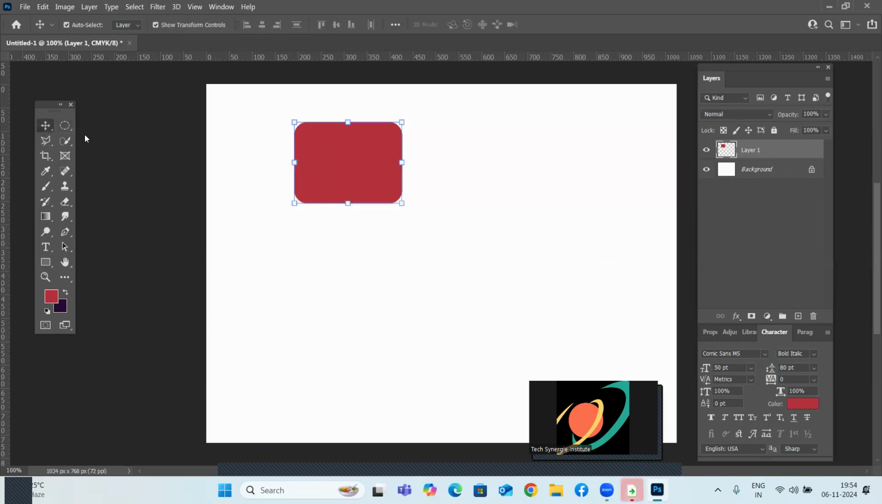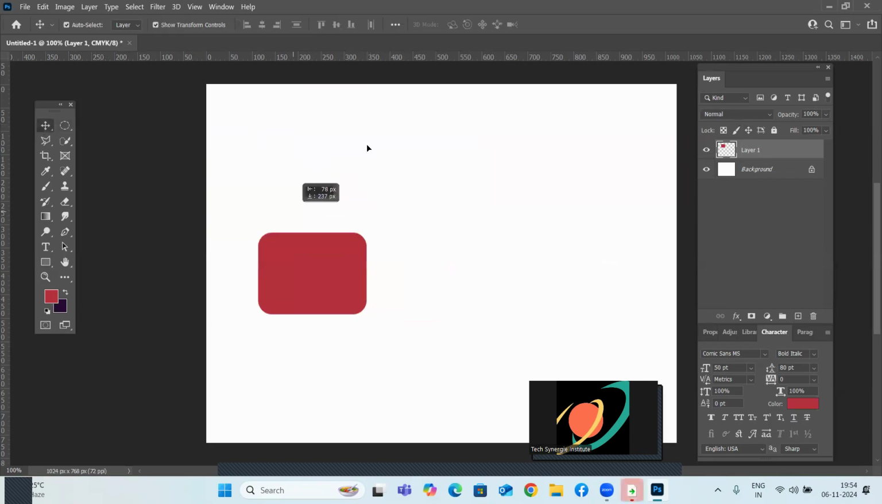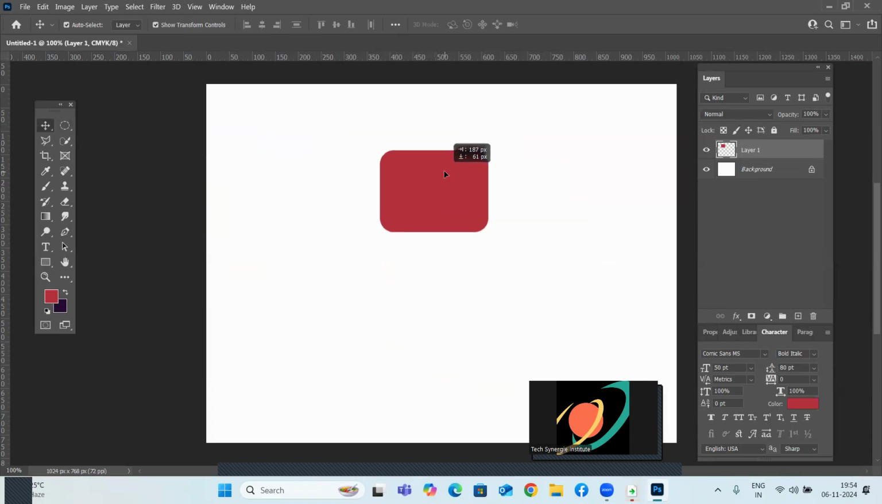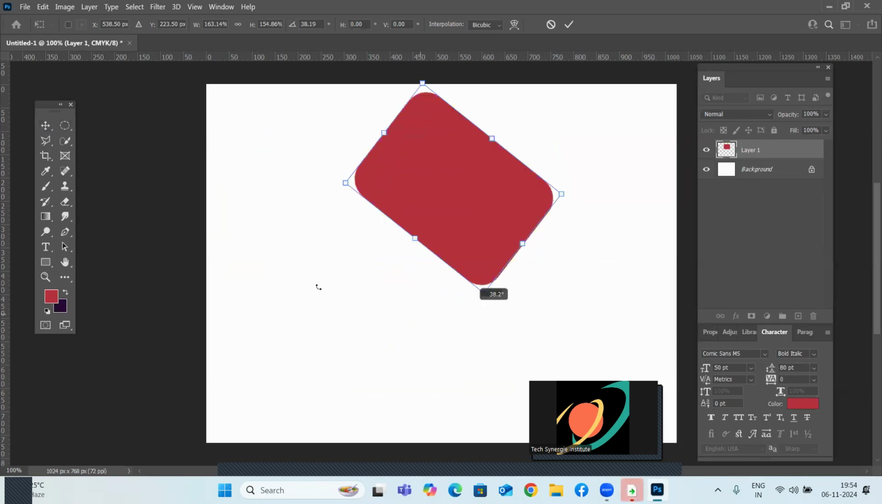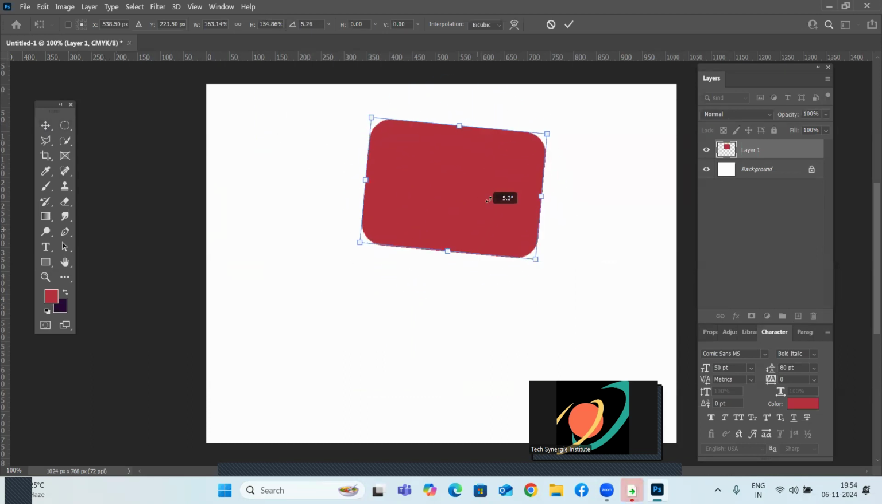So what you can do, you can now move it freely. See, you can move it. You can resize it. You can rotate it. Whatever you want, you can do. Because this layer is not locked.